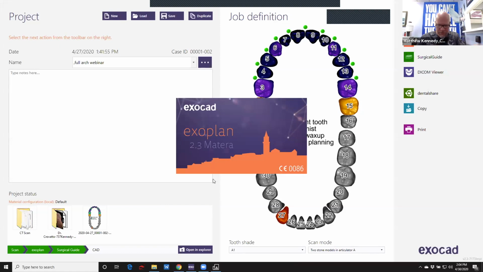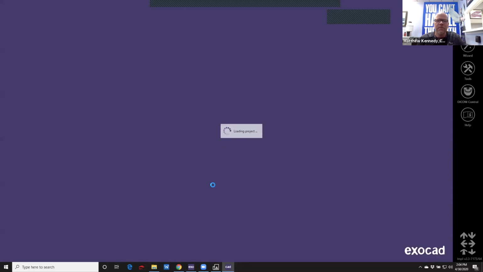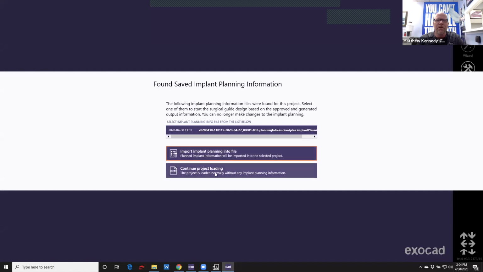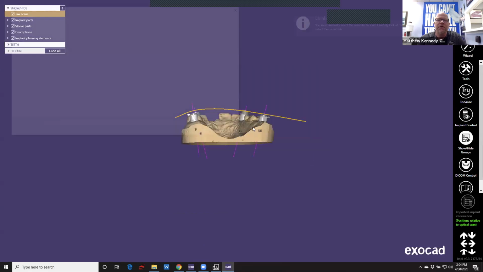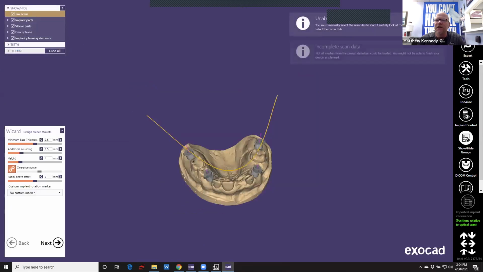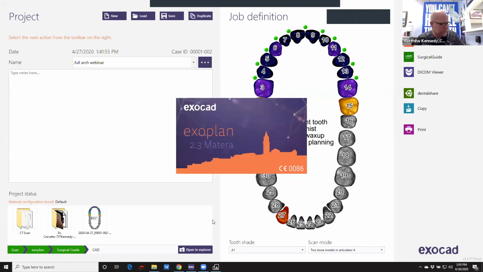And I may have just opened the wrong one. Meshes. Oh, I'm sorry, guys. I'm trying to give you guys the wrong one. Let's do this. Try it one more time. That virus again.